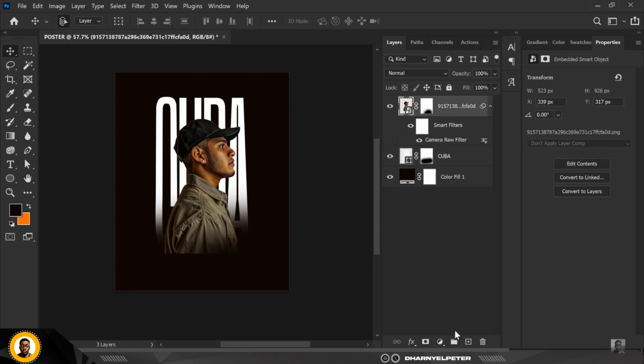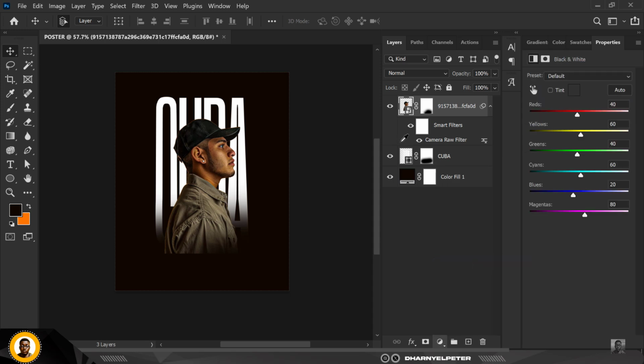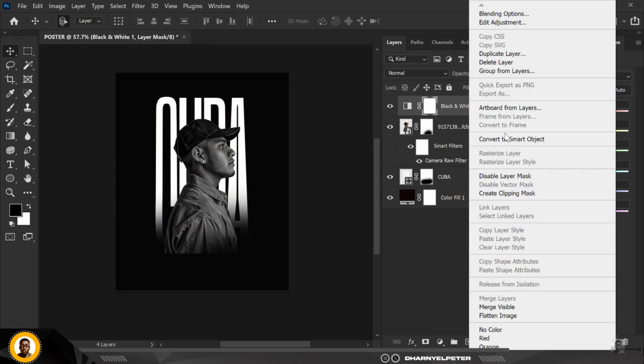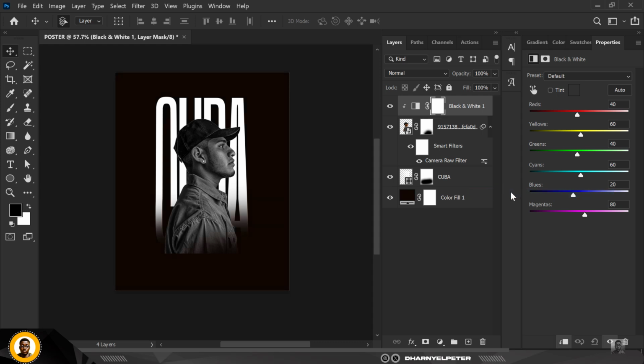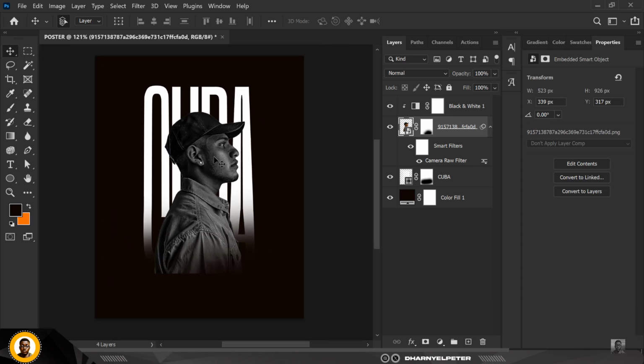Right, select the image too, and click on black and white. With the black and white selected, right click and create clipping mask, so it's affecting just the image and not the entire composition. I'm just going to use the settings here, increase the blues while I reduce the reds. And with this done, this is what we have.